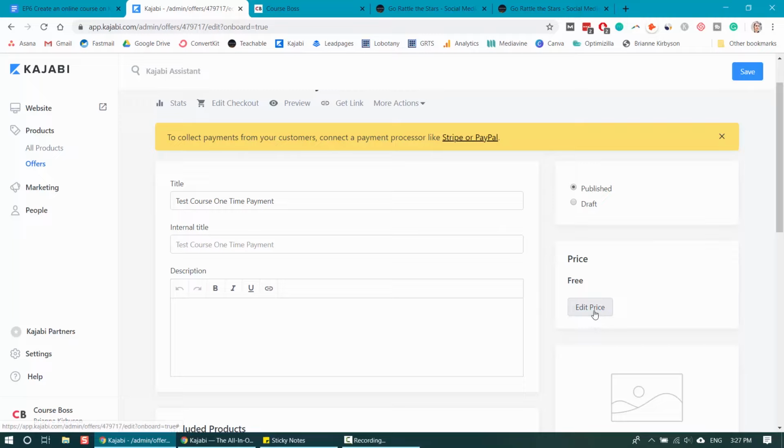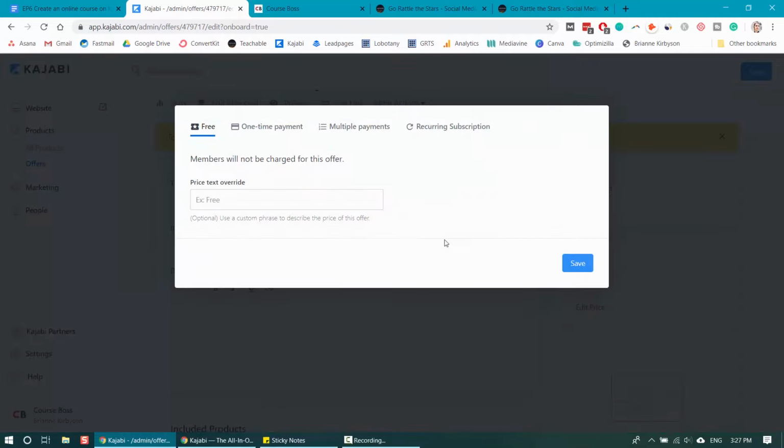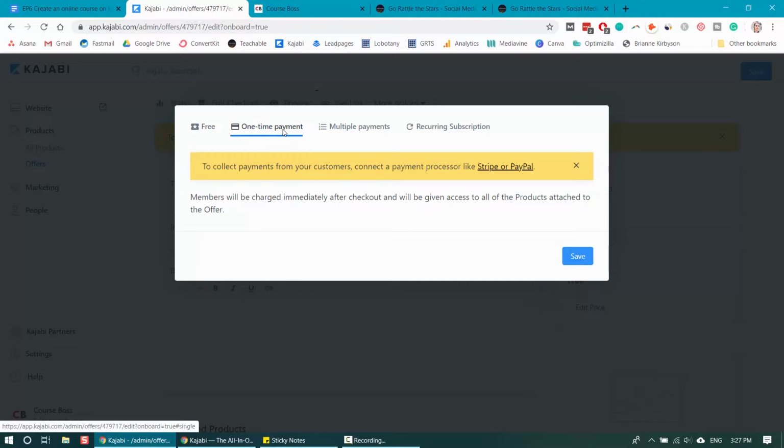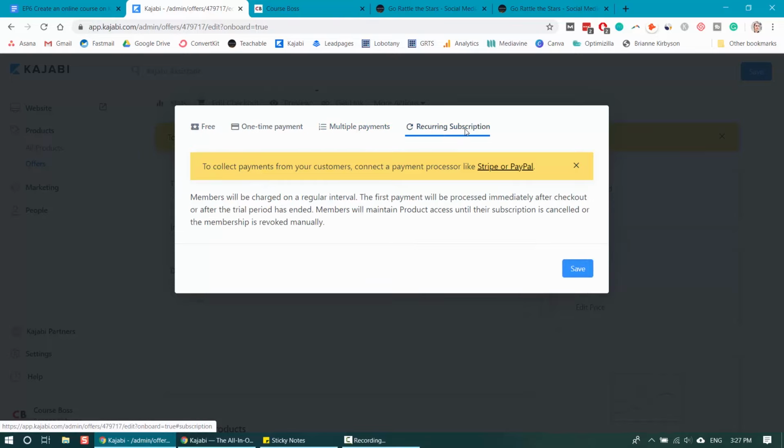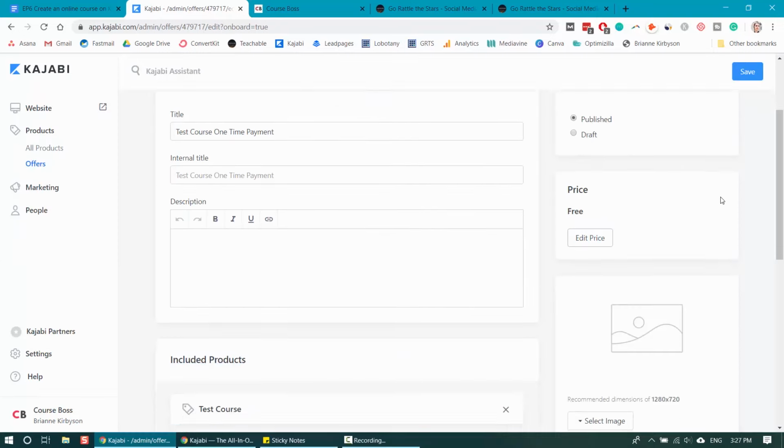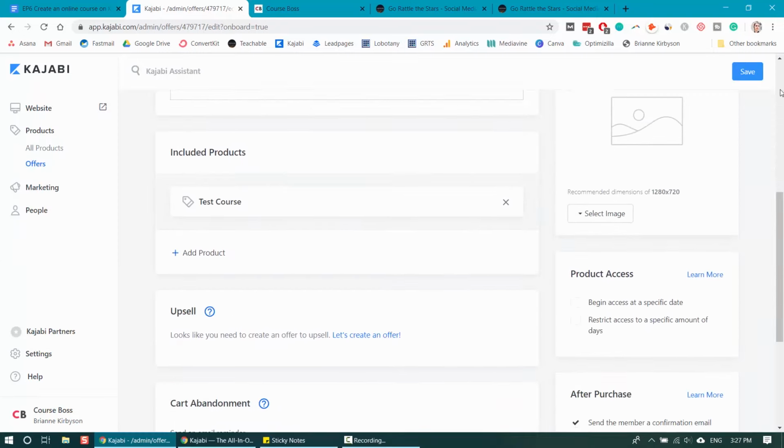To set your price, you go over here under price and go to edit price and choose what kind of payment you want. So for me right now, I need to set up Stripe and PayPal, but when you have done that, it'll come up. You can pick what currency you want, how many payments. There's the one-time payment plan or multiple or a recurring subscription if you're doing something like a membership. So when you're happy with all that, you would save and your pricing would be ready to go.